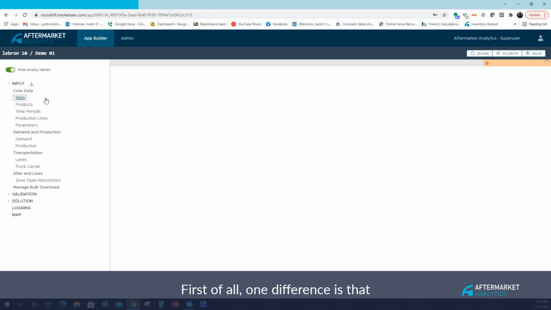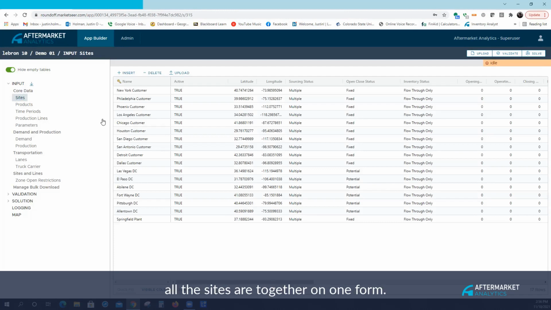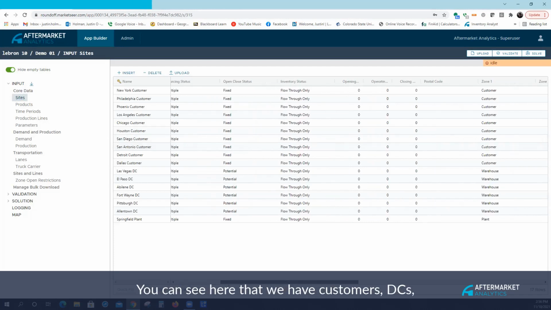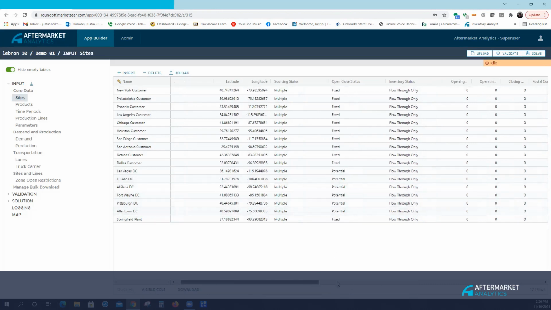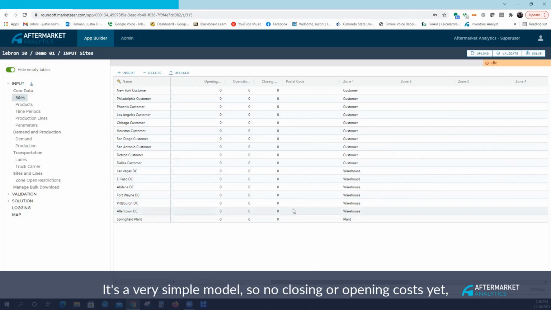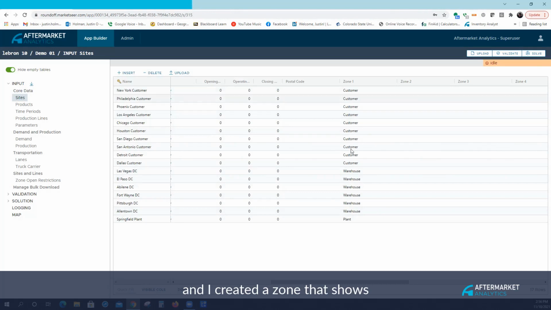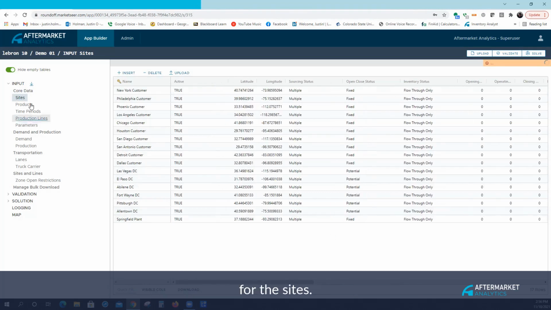First of all, one difference is that all the sites are together on one form. You can see here that we've got customers, DCs, and one plant. All these are fixed except for the warehouses, which are potential. It's a very simple model, so no closing or opening costs yet. And I created a zone that shows customer, warehouse, and plant as the categories for the sites.